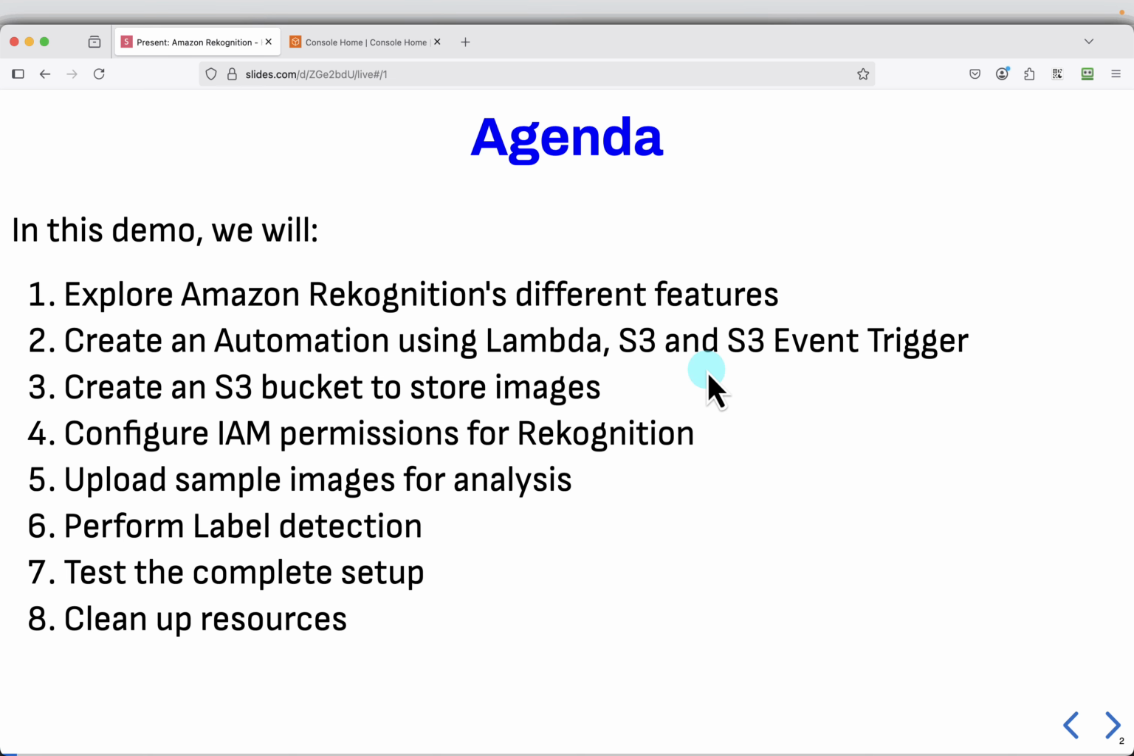Then as part of that automation, we'll create an S3 bucket to store images. We'll configure IAM permissions for Rekognition. This will be used by the Lambda function. Then we'll upload some sample images or one sample image for analysis. We'll perform label detection, then we'll test the complete setup, and finally, we'll clean up all the resources.